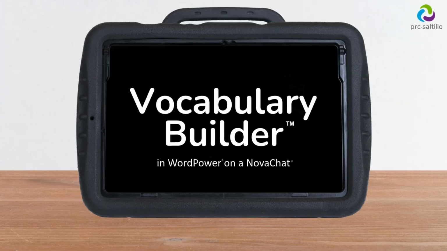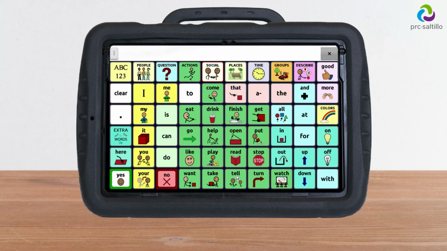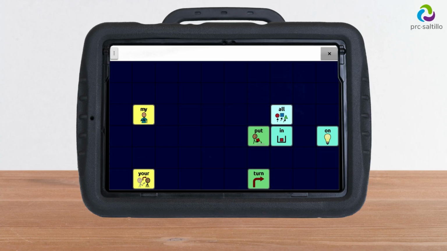Hi there! Today, we're setting up Vocabulary Builder on a NovaChat device using the WordPower vocabulary. Vocabulary Builder helps AAC communicators who are learning words focus on a small set of words that are relevant to their immediate interest while keeping the location of those words consistent.